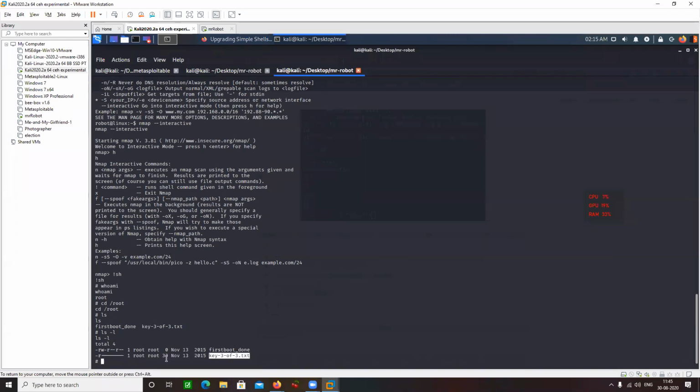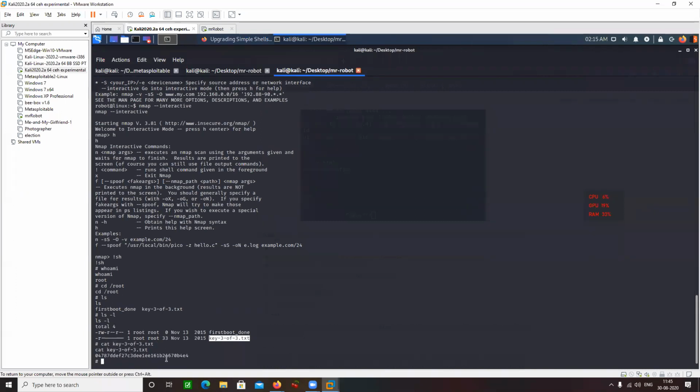This is the file which I can now read. Third text file, first boot done, and this is an empty file. I can see here it's an empty file. No need to read this one. Yes, so that's it. That's all.